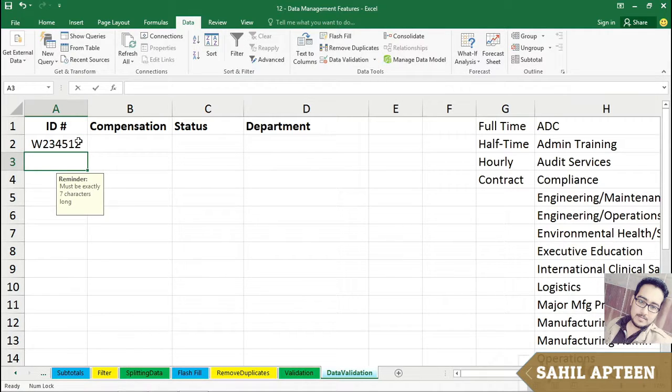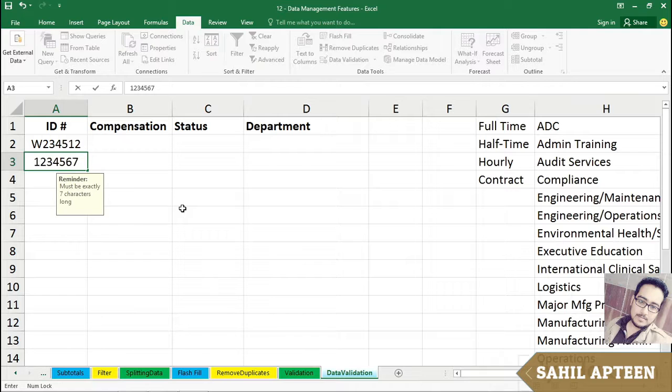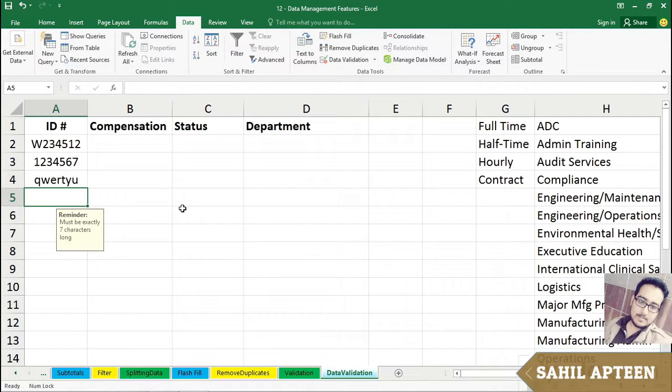Too many characters? Doesn't work. Now, it could be all numbers. That's acceptable. It could be all letters. That's acceptable too. The only restriction we're saying here is 7 characters long. So I think you can see how that will work in different situations.